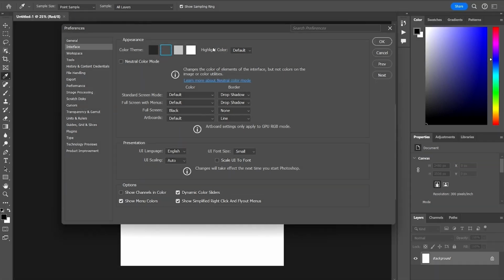Then we have the highlight color. We can either make it blue. If we make it blue, we see that it turns blue here, here also turns blue, here also turns blue. We can keep it as default. Okay, keep it as default. So that's for the appearance, that's for the color theme.